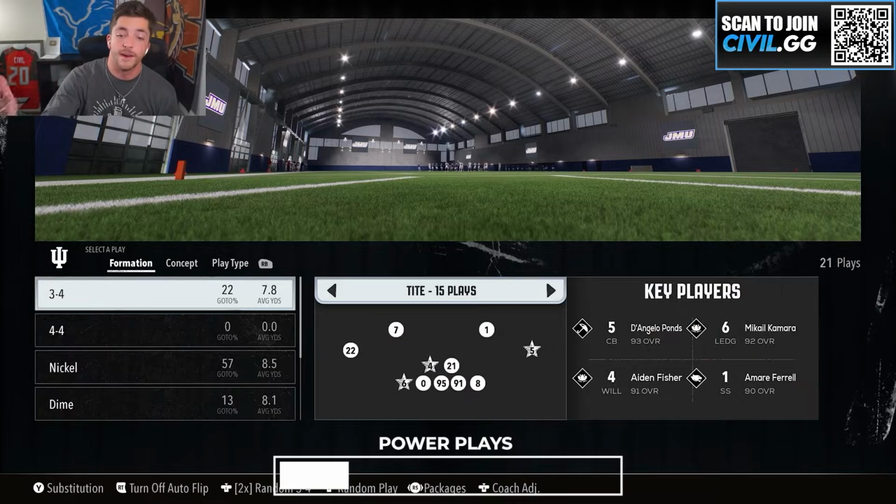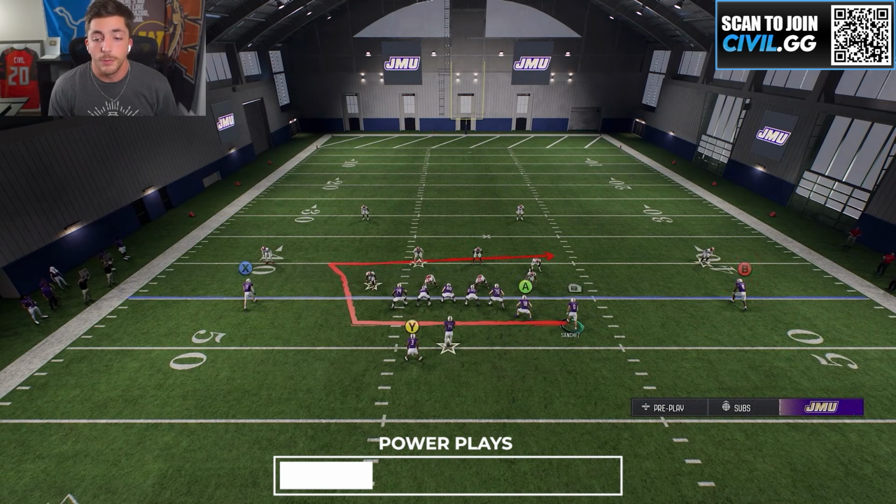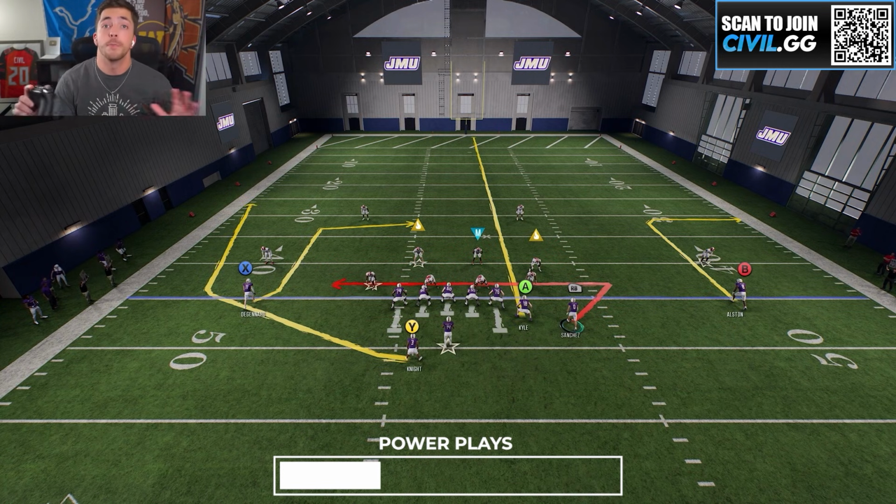Let's go up against a random defense, and the setup for this play to make it a power play is to streak my tight end and return route my slot wide receiver. So the play art looks like this. Feel free to screenshot this and steal it for yourself.